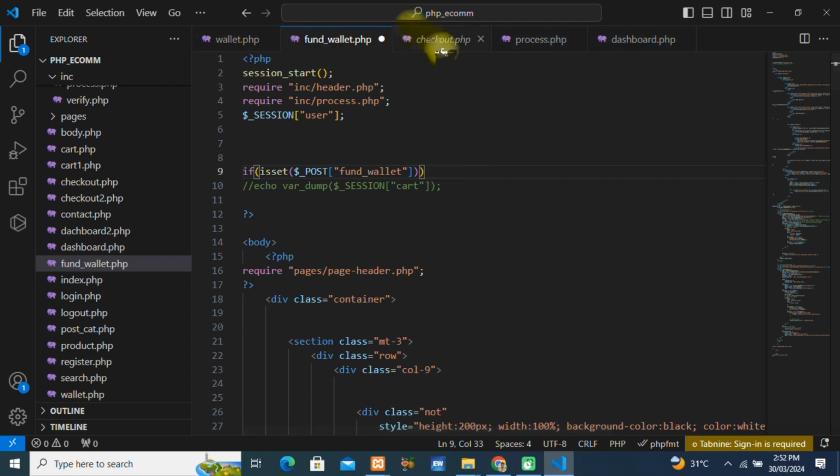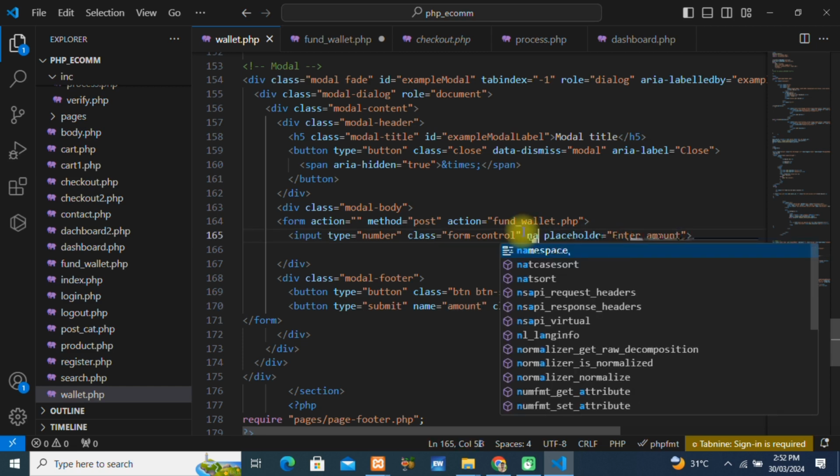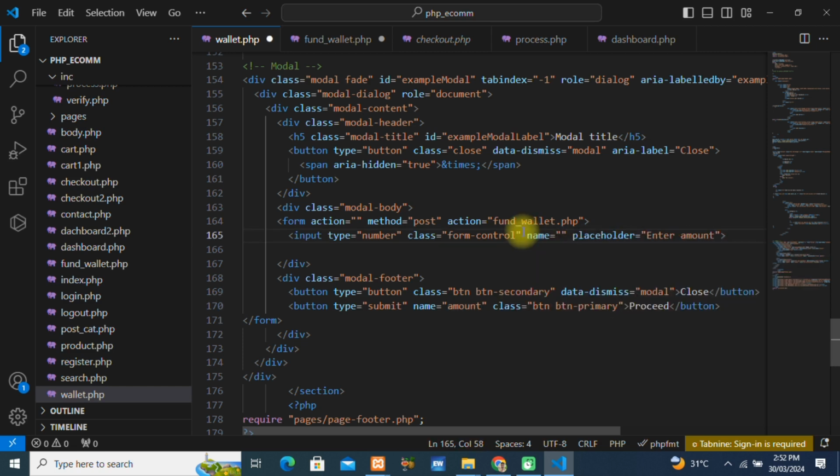Let me show you the name of this button. You can see here fund, or let's just say amount. That's the amount we want to pay. Okay, and let's give it a name here again. Name is equal to amount. Then let's call this one, make it different please, so it doesn't get us confused. Fund amount. Then copy this, go to fund wallet.